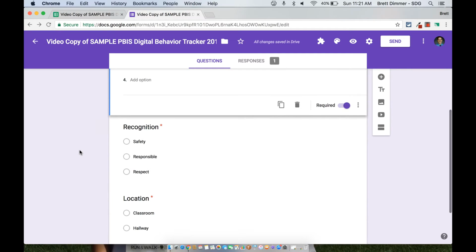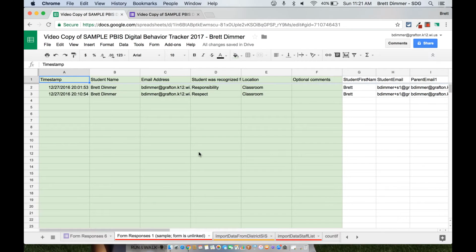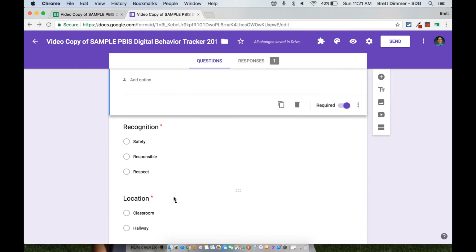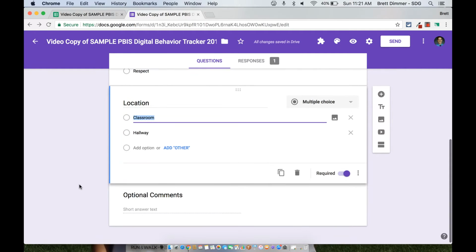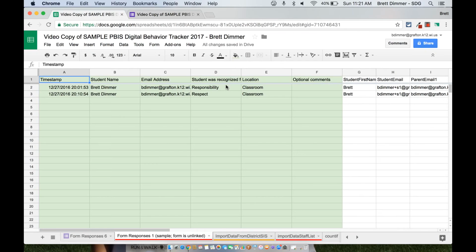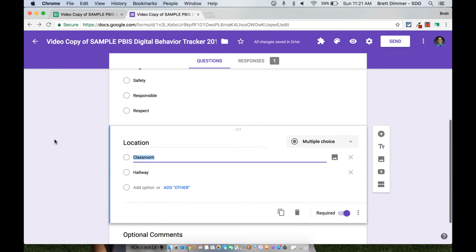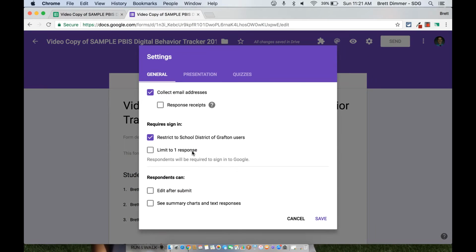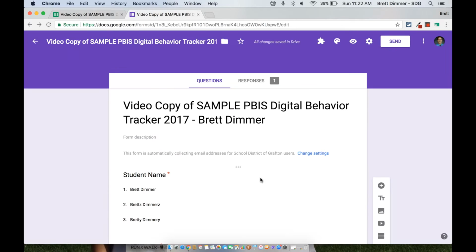We also need to make sure that we have the recognition chosen as part of this form. Again, we'll go back to the form responses sheet. We know that we need to collect the student name. We need to verify what the student was recognized for. Location may or may not be important to you. And then optional comments. We've actually found that the optional comments are the most valuable part of the form. So once we have those elements of the form, we'll also need to make sure, can't forget, to collect email addresses as part of it. And you'll want to restrict it to your school district users so that that email address is collected automatically.